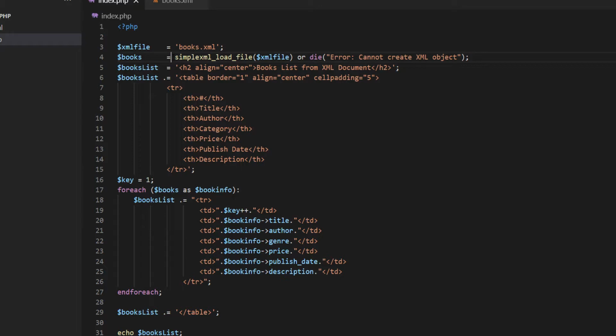This method will load this file into memory and convert it into an object. And if this file cannot be loaded for some reason, we are using the die statement and showing the user an error. In the next line, we create a $bookslist variable and assign it a heading, books list from XML document. Next, we create an HTML table, and in this HTML table, we define a table row. Inside the table row, we have table headings with serial number, title, author, category, price, published date, and description of the book.